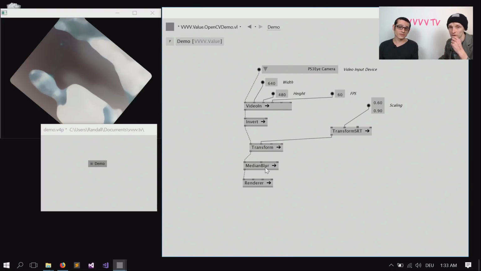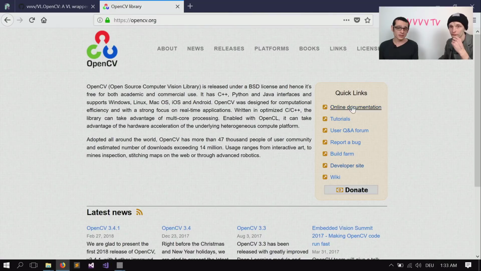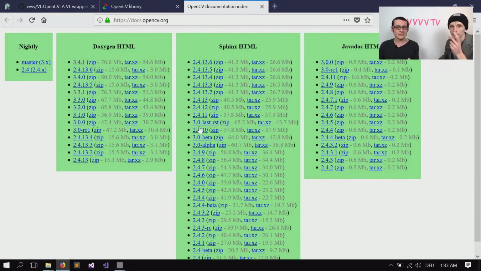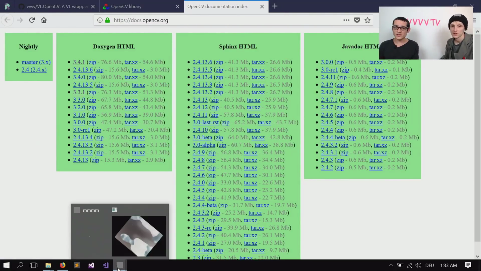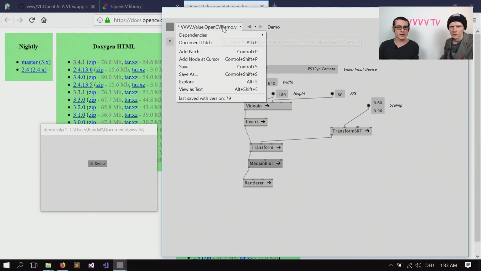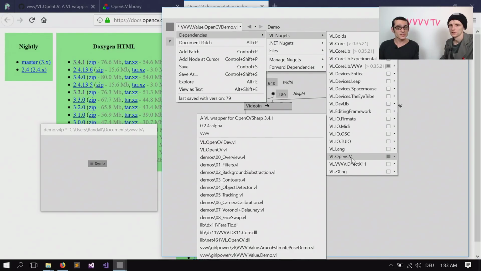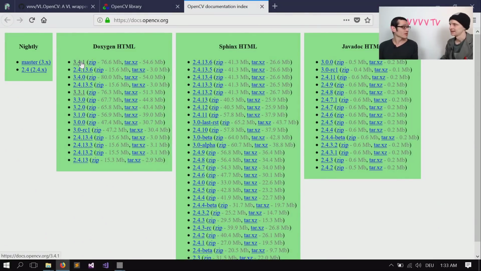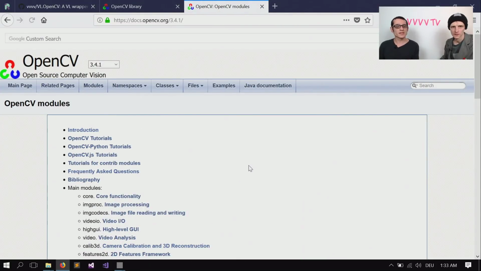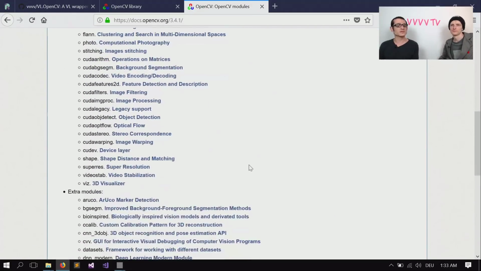But if you're in need to find more about any of the OpenCV stuff, you can always go to the opencv.org website, click on online documentation, and here they have all the documentation of the different versions, but which version? If you're not sure which version you're running from our end, you can always come back here to the document menu, and in your VL Nuggets, VL.OpenCV, you have a little summary here which will tell you what version we're running on. This is now 3.4.1, which is conveniently the latest. So if you just click there, you have a nice go-to place with tutorials, introductions.